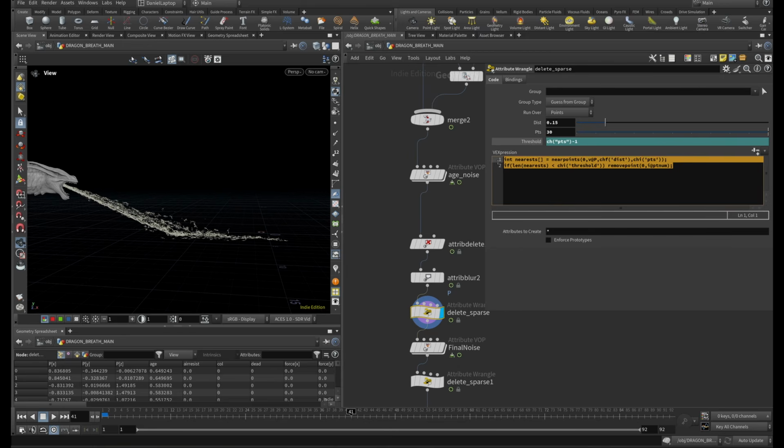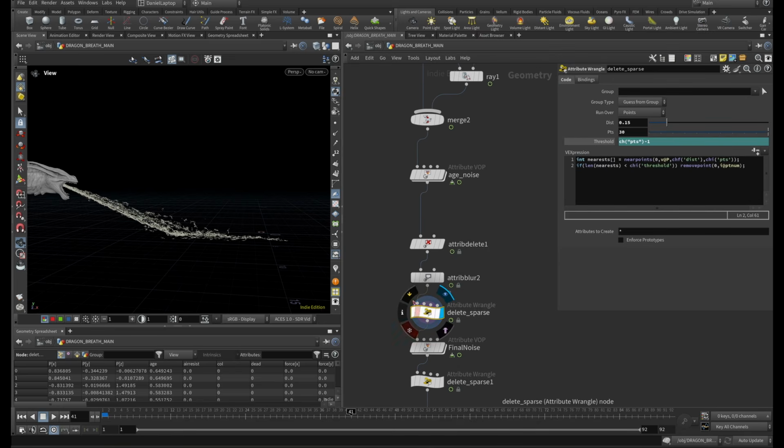Finally, I'm using a near points function to isolate the sparse points and delete them. This function basically creates an array of points that I can compare to a threshold and say something like, hey, if the length of this array is less than a certain threshold, that means that my current point didn't find a lot of points near it, so it's an isolated point, and this point should be deleted.